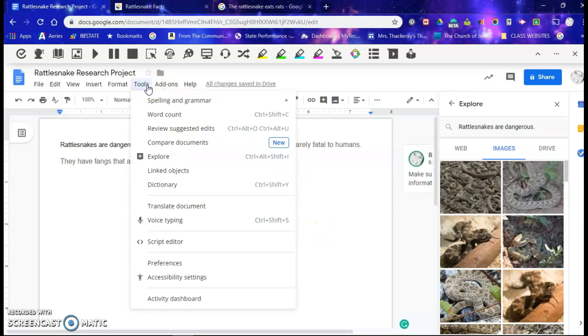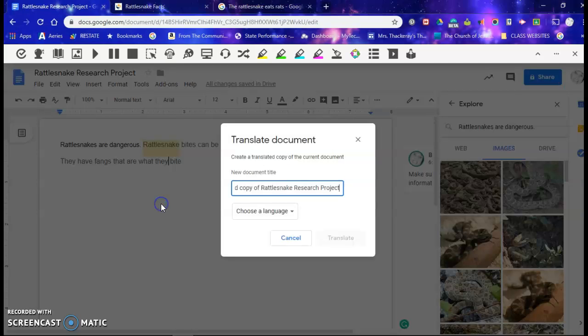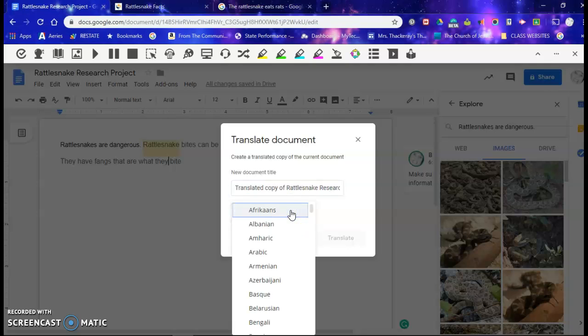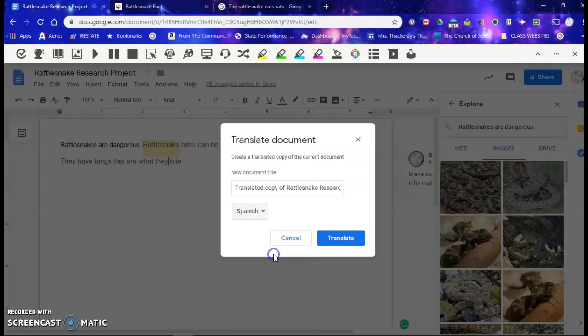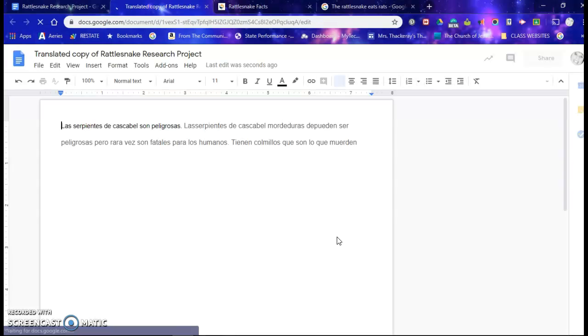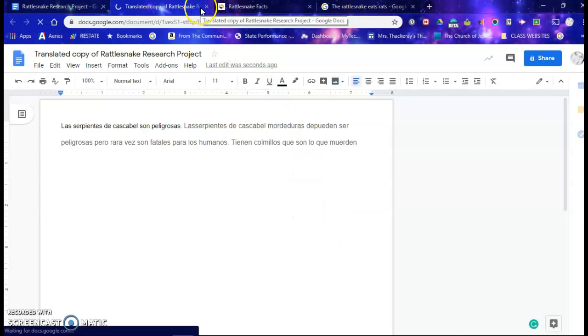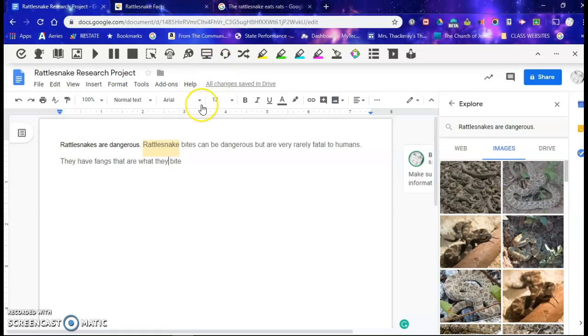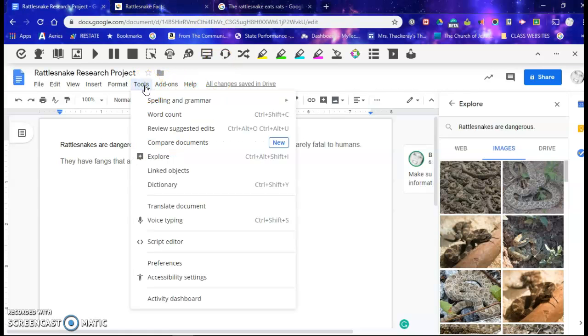There are also tools such as translate document, if you needed to translate it into another language, such as, let's just say Spanish. Say we have a Spanish student in our class that we wanted to be able to talk to. We could translate it into Spanish, and then we would get a translation document that would show you the translated copy of Rattlesnake Research Project. And there it is, which is kind of fun to look at and play with, and can be a very valuable tool. But most of these things are found under Tools.